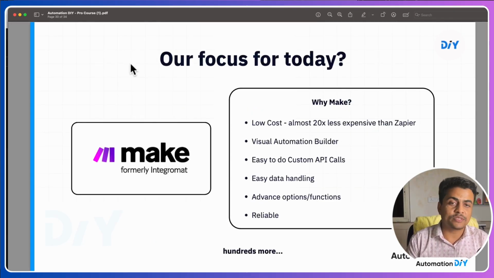So we are preferring Make because it is almost 20 times less expensive than Zapier. Secondly, it has a really great visual builder, so you can simply drag and drop things on the automation and build it really fast. Third, we can do any sort of custom API call. So in case any app is not already available inside Make, by the way, I would like to add it here.